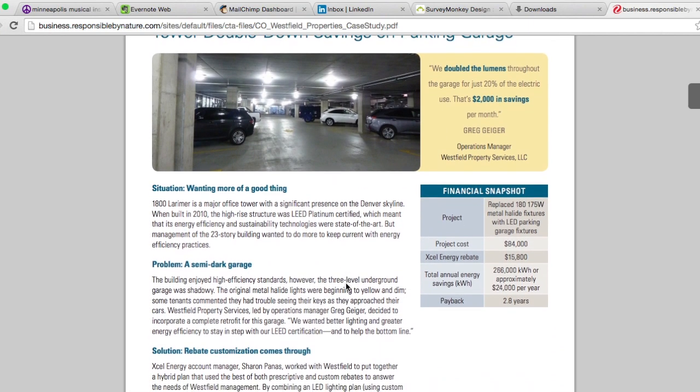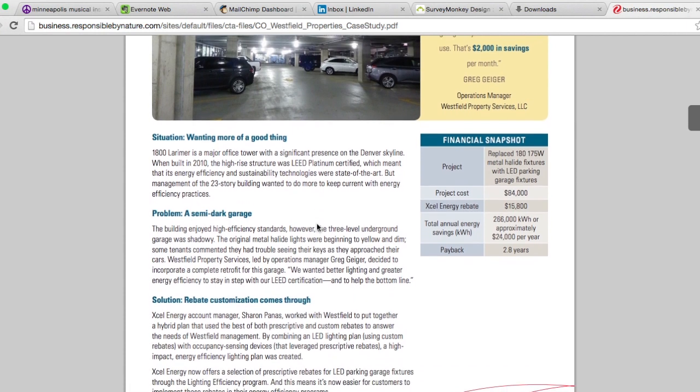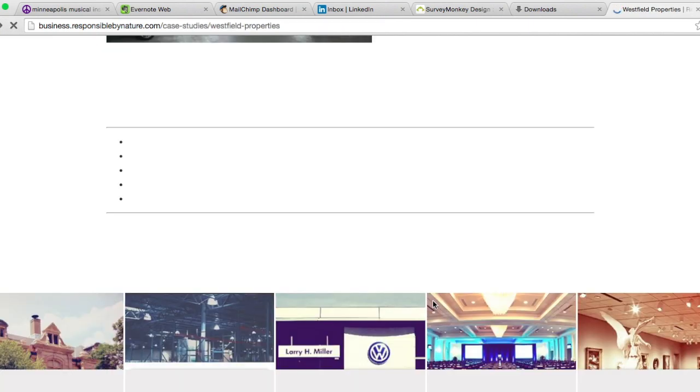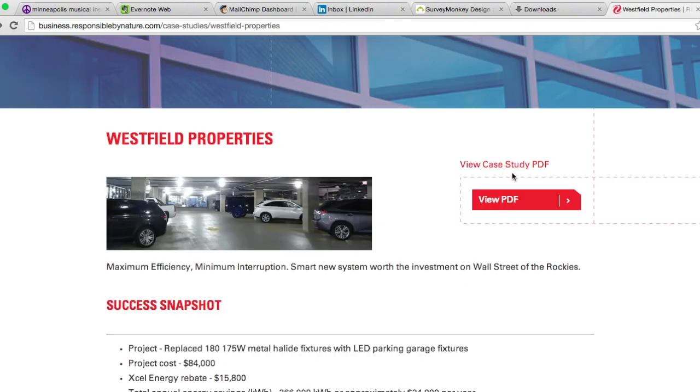So here we are again. Nice pull quote. They double the lumens, which is the lighting intensity or quality, for just 20% of the electric use. That's $2,000 in savings every month. So that adds up, and that's a nice pull quote. There's the breakout of the numbers. The payback, I think, is always a big thing to have in there.